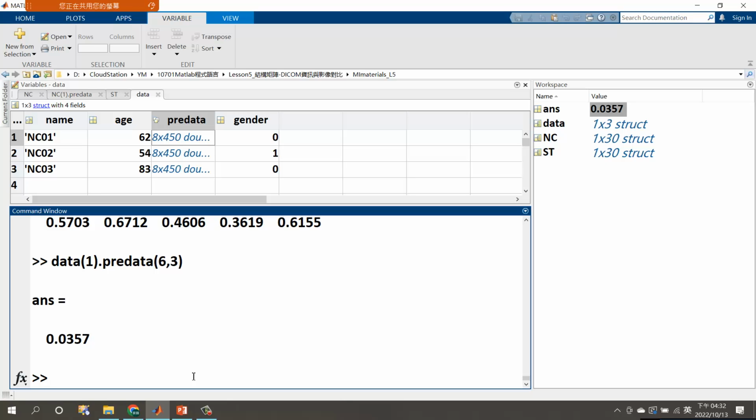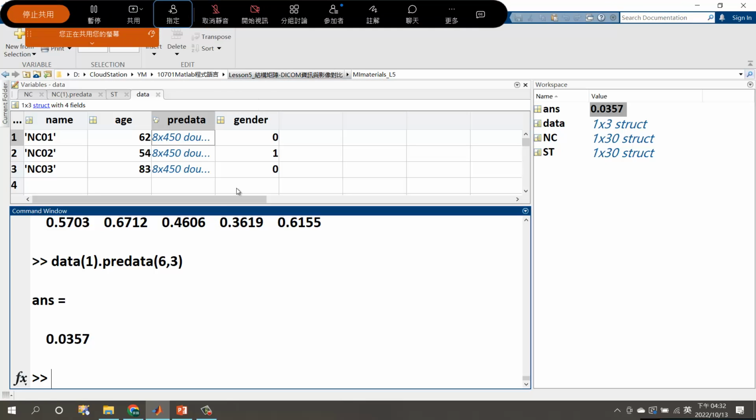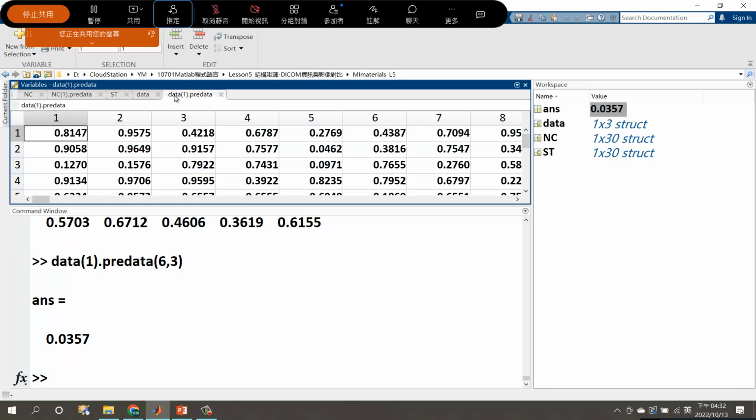You may find out that your value is a little bit different from mine. Don't worry about this, because this is a random generator. So you may get a different value compared to mine. But what you can do is double click on this data1.pre_data. You can just make sure that you get the right value.